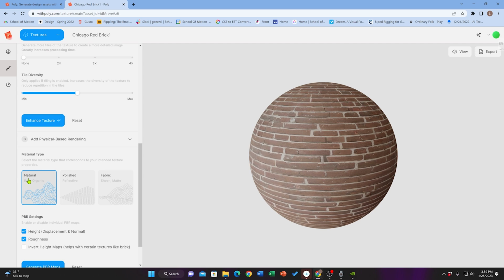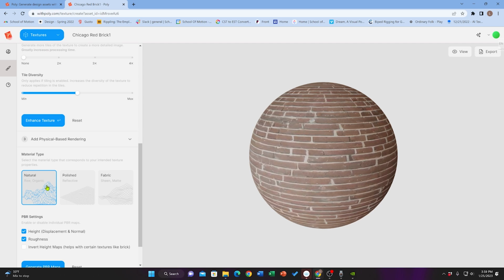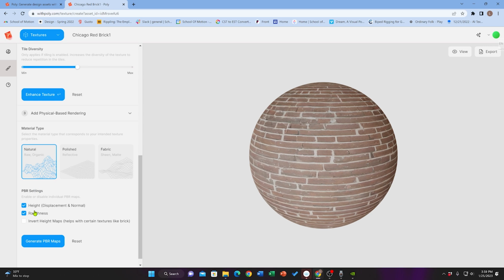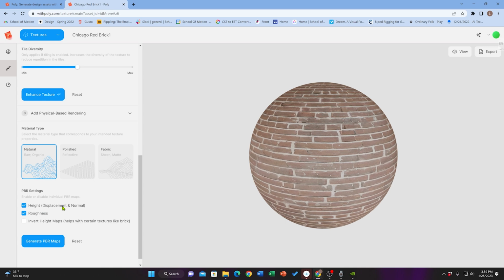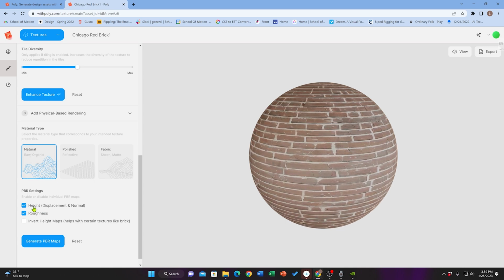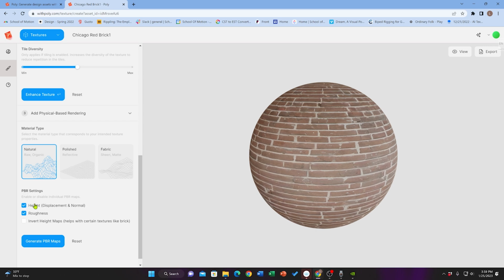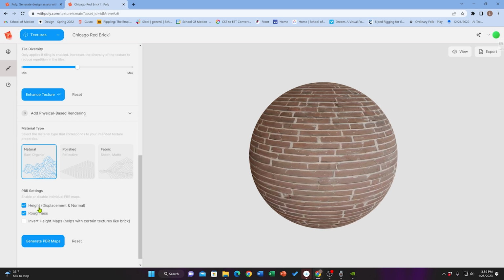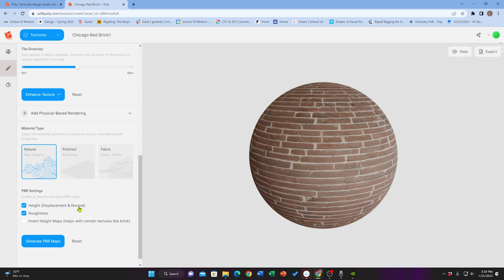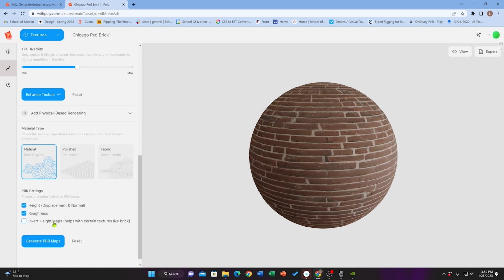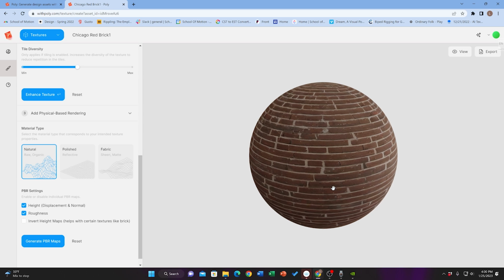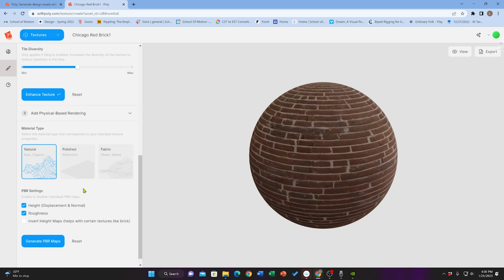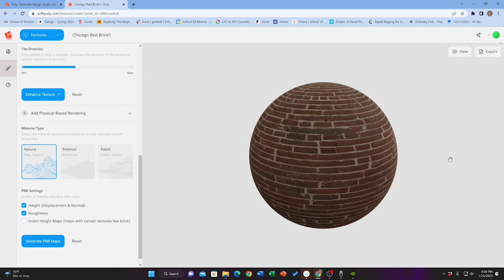I think that what we have here with our brick is definitely in the natural category, and that will help inform this while it's creating a roughness map. So make sure you click the right one from these. You can choose to check mark this, which will allow you to create a height map, and it will create both a displacement and a normal map if you have that selected. You can choose to invert height maps. Sometimes that helps. It's up to you. I tend to just adjust it inside of Redshift so that it works. So I'm not too concerned about that.